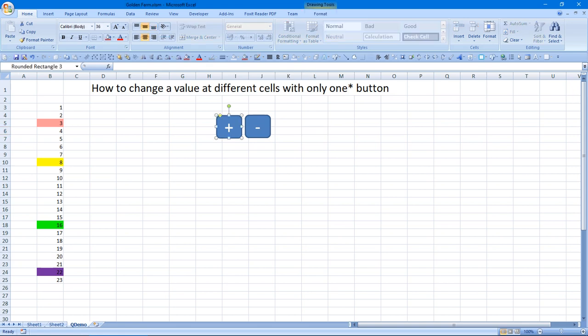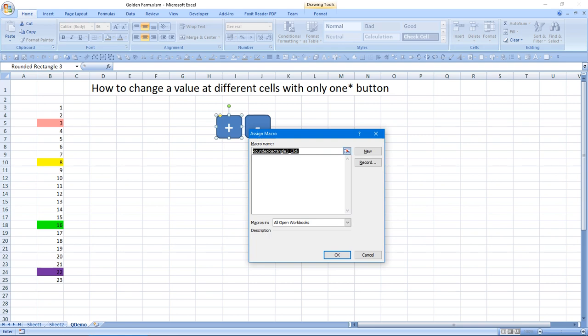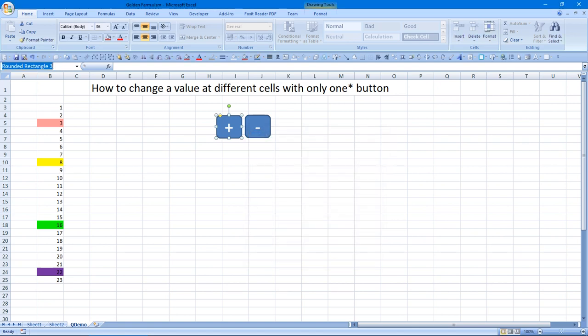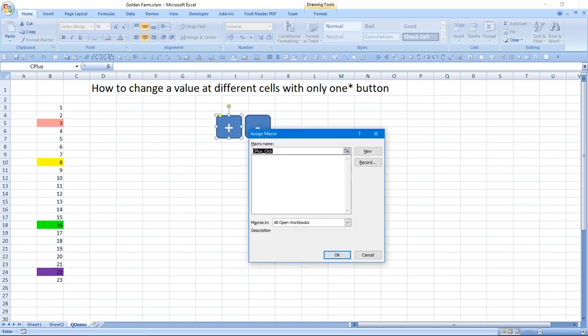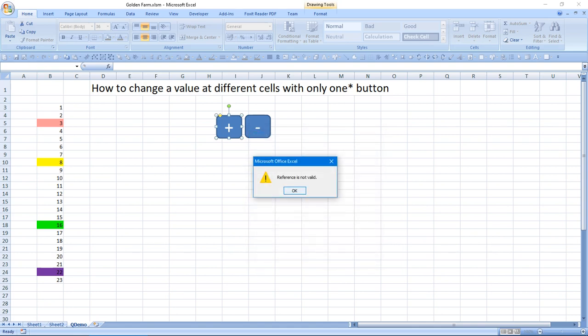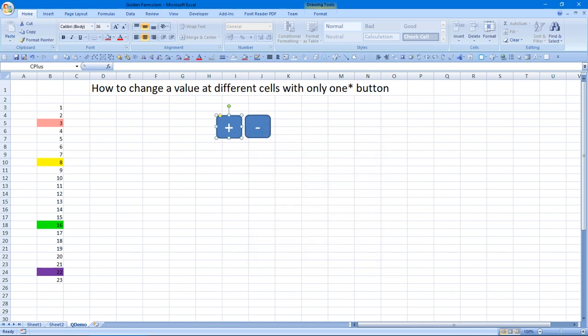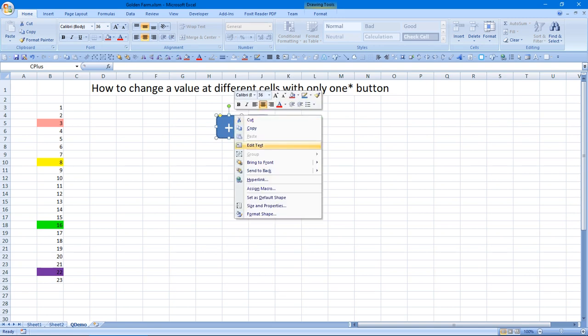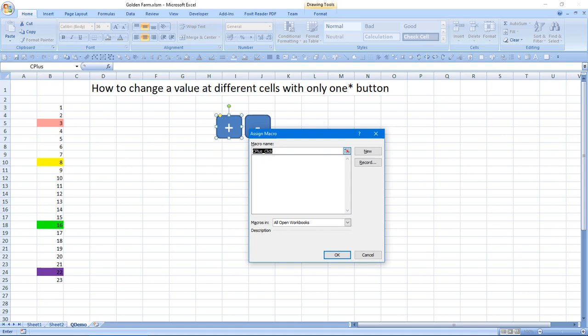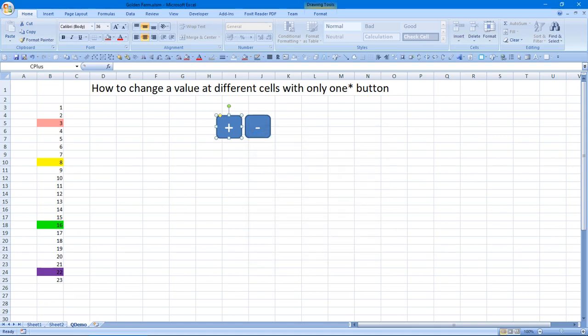You have to assign a macro to it. Then it became rectangle rounded 3 blah blah blah. So you didn't change this. You have to say it's C plus enter. If you do this, you have enter there. So you have to assign a macro. C plus click. You could say it's a new one, a reference not value. Wow, why not? Maybe there's another C plus click one. Let's see.